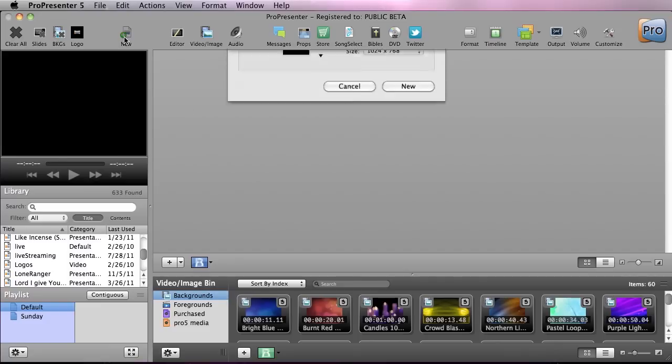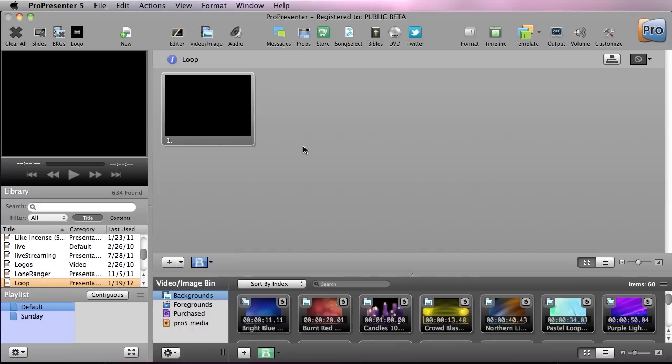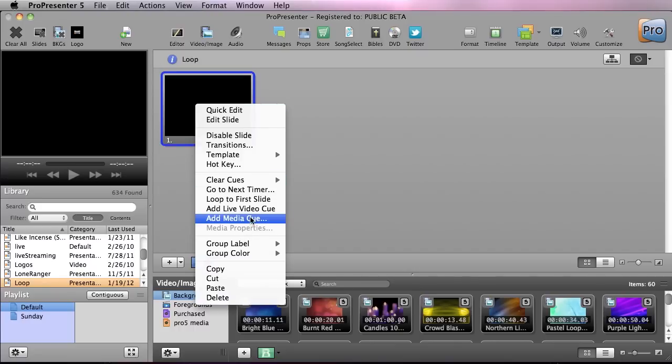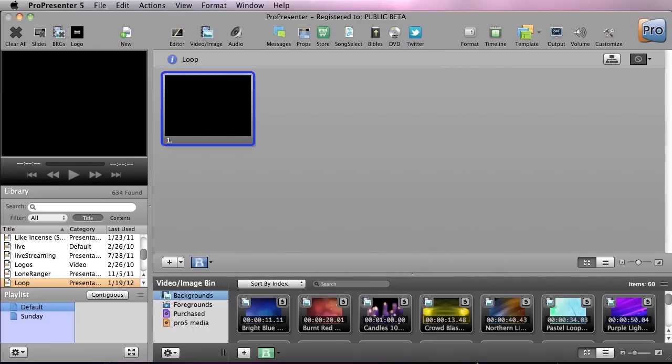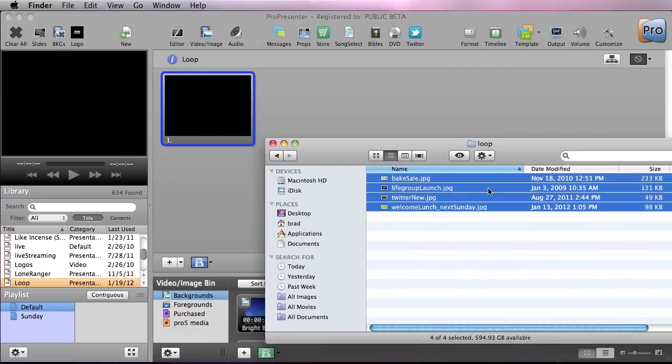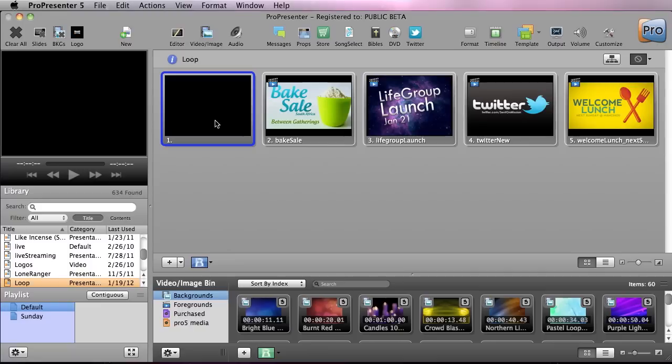So I'm going to go to New Presentation, and I'm going to type in Loop. And this is where all of our slides will be. Now I could right-click on this first slide and add a media cue of an image and set it to foreground for our slide. But instead, I'm going to go down here, and I have a folder opened with 4 different images in it. I've selected all of them and I'm just going to drag them right inside. And you can easily add media inside ProPresenter this way.